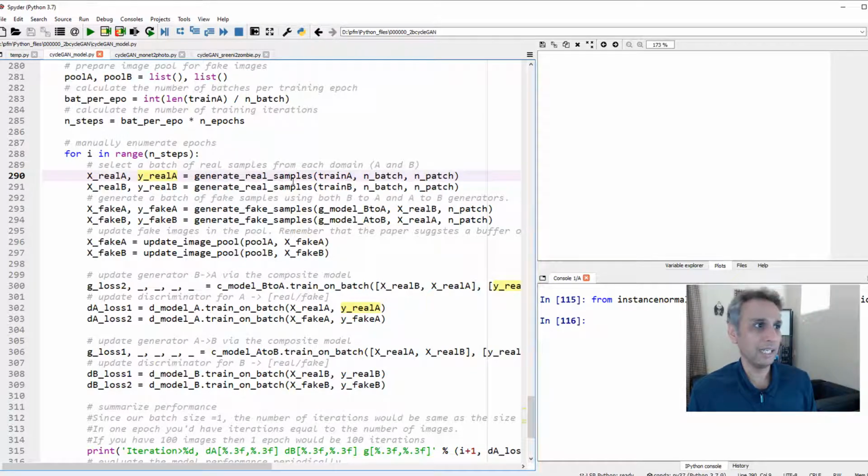So our X real A is an image coming from our train A. Think of these as real Monet images with a label of 1, and these are real photos with a label of 1, because this is still real. And then we have fake Monet images with a label of 0, fake photos with a label of 0 right here. How do you get fake photos? You generate fake samples right there.